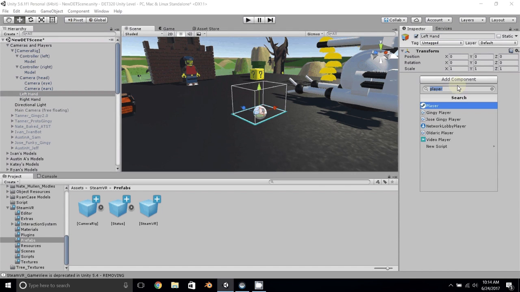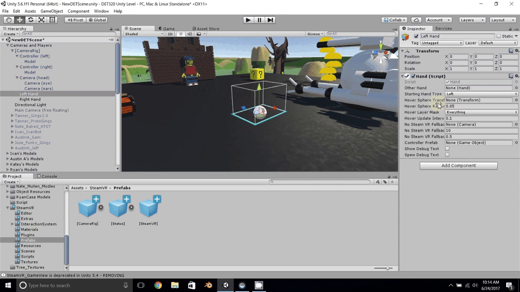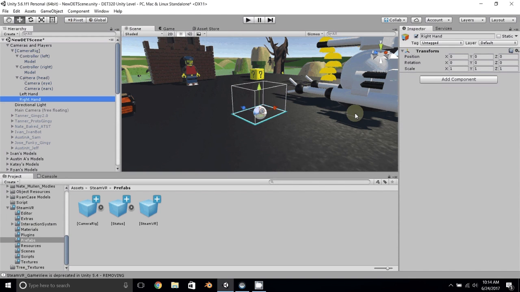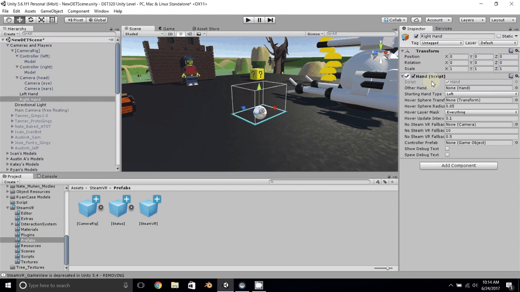The first thing I'm going to do is make sure that this knows it's a hand. So part of the SteamVR kit is we get a hand script. Jump back to right, do the same thing. Now we need to tell each of these hands what they are. So I'm on the right hand, right? And it says starting hand type. Let me just tell that it's the left hand. That it's the right hand.